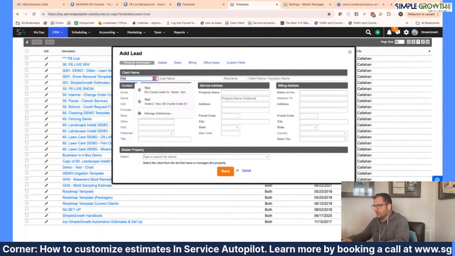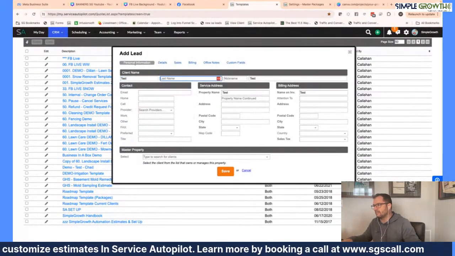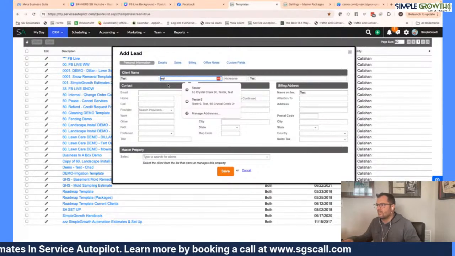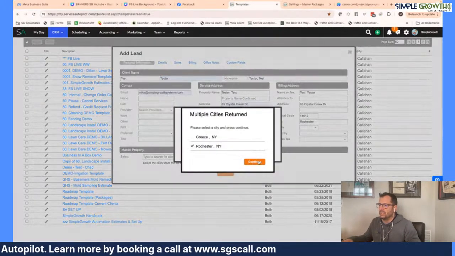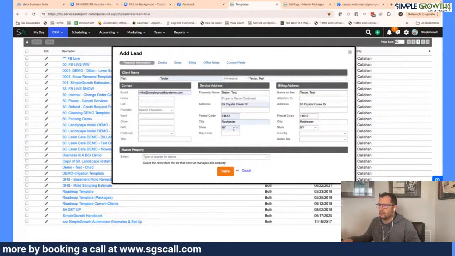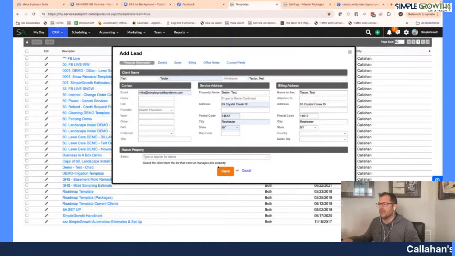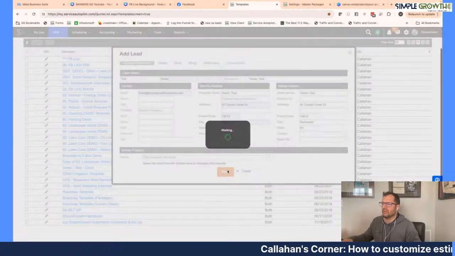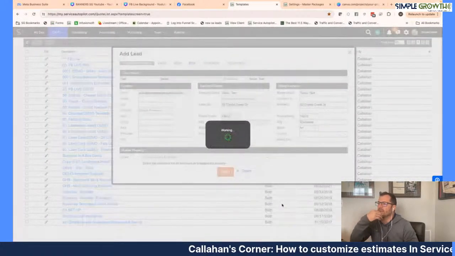We're going to fill in the information here: first name, last name, address, email. That pulls over to billing address. So once we've got that in there, we want to make sure we fill out the detail and sales page. But for this question, we're going to hit save. We're going to continue it.